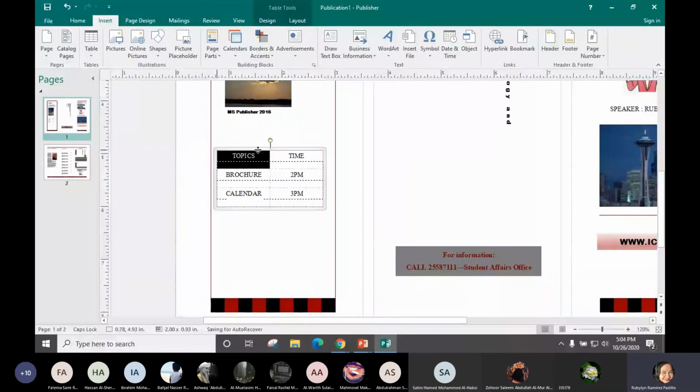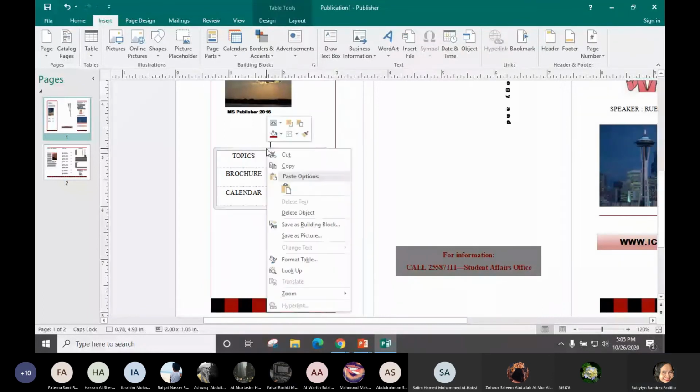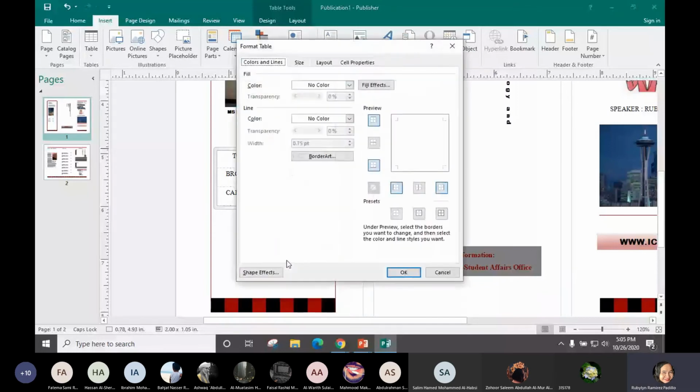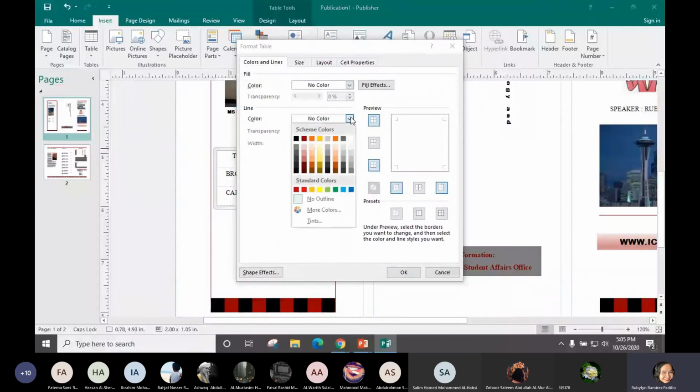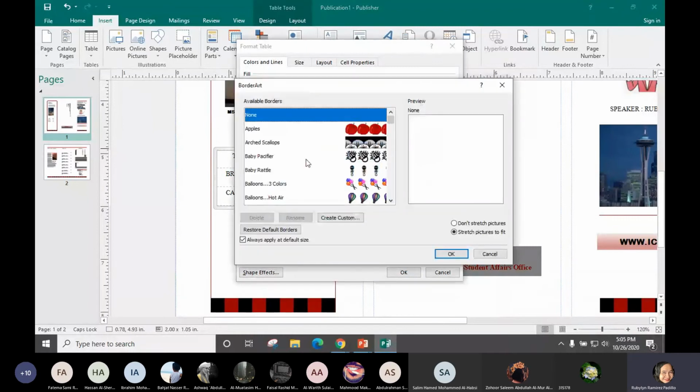What you can do is just select the table, right click, format table. Choose the table, right click, and then format table. Okay, now we need to put color in our cells. Which color? This one.